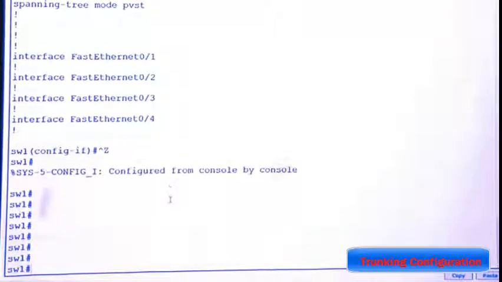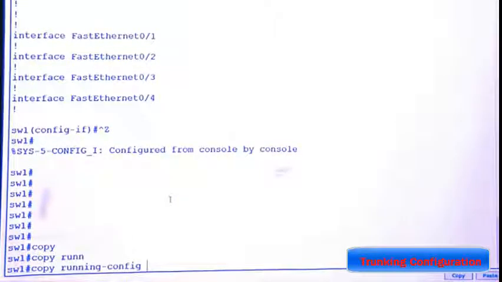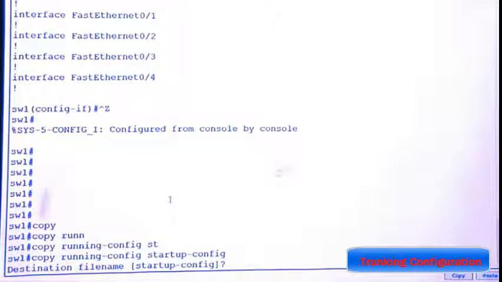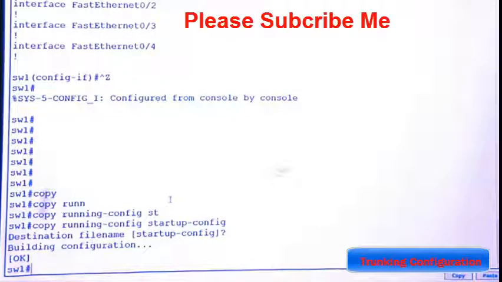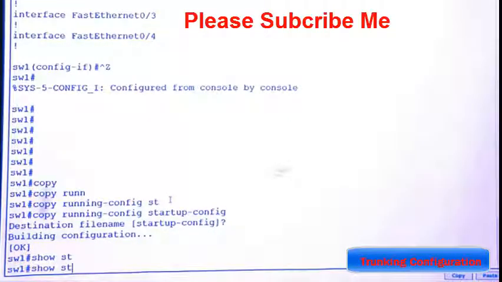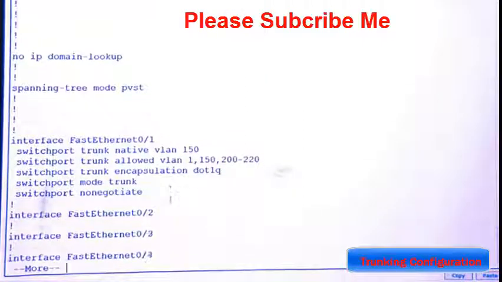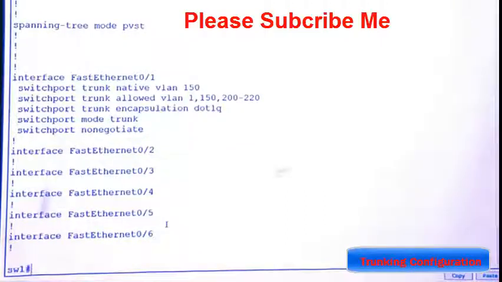Remember, our save command is copy running-config, which is our source file, to startup-config, which is our destination file. I hit enter, and it's asking me, are you sure you want to do this? And I hit enter again, and it says building configuration. Now let's look at our startup config again. Show startup-config, and we should see all our configs sitting here, and we do. This concludes the trunking configuration part of the lecture.